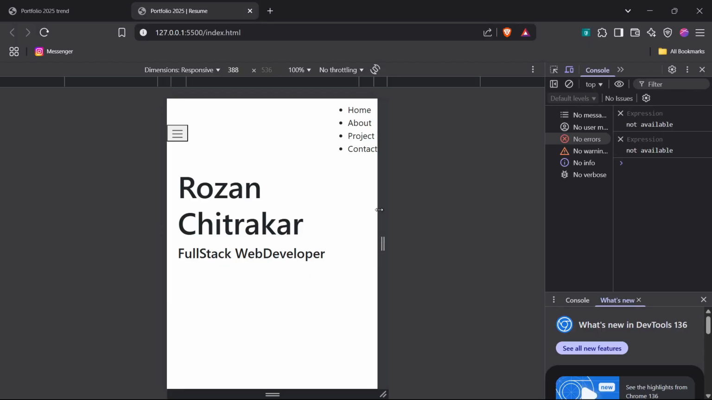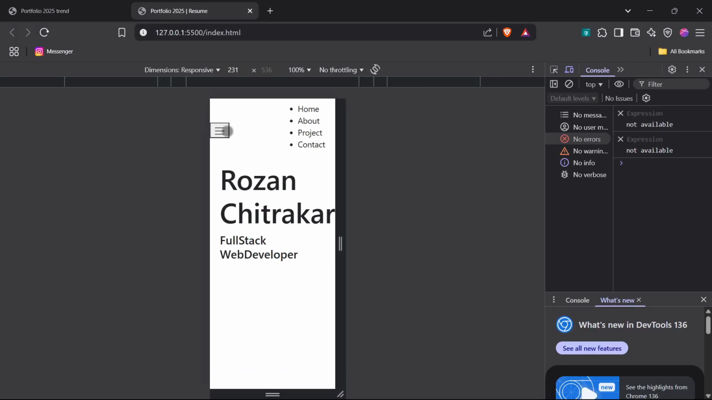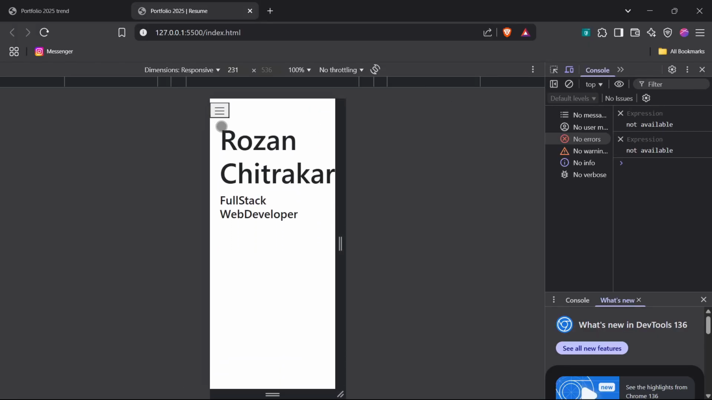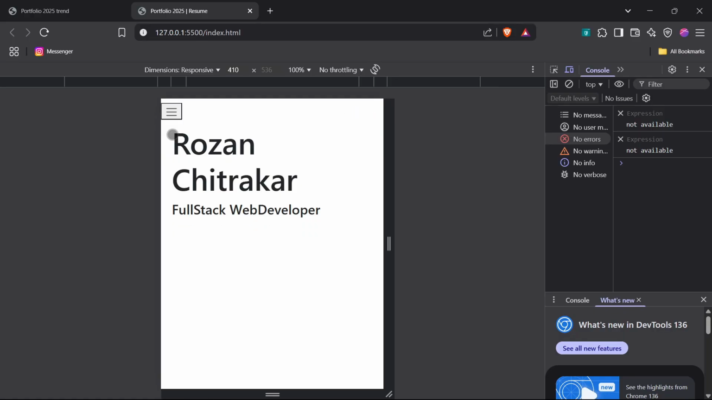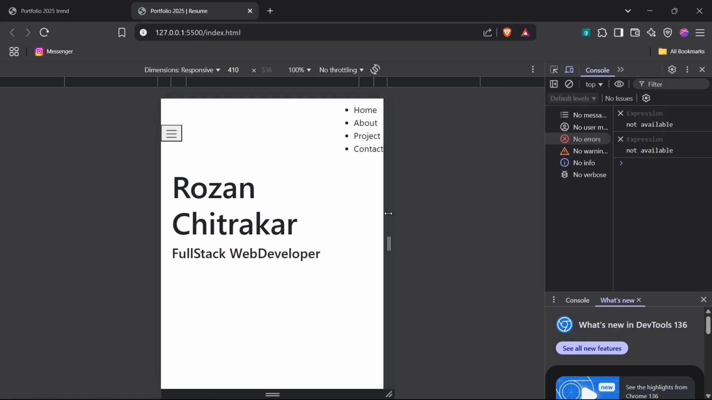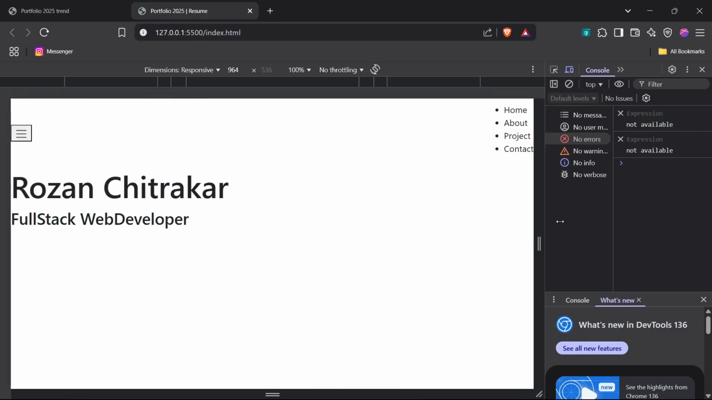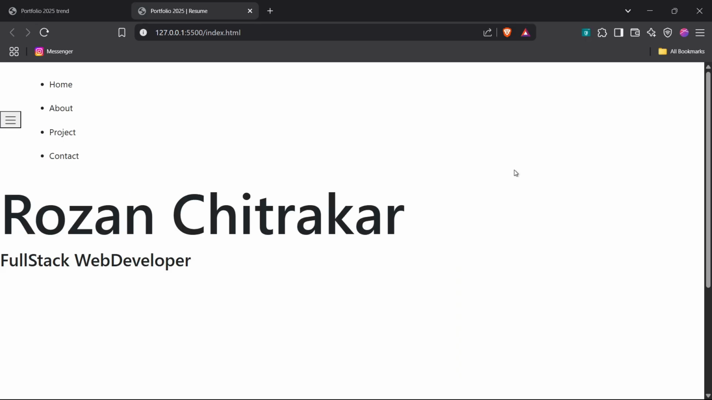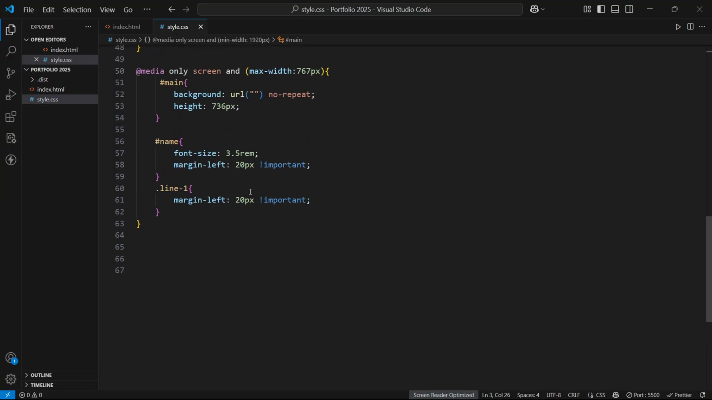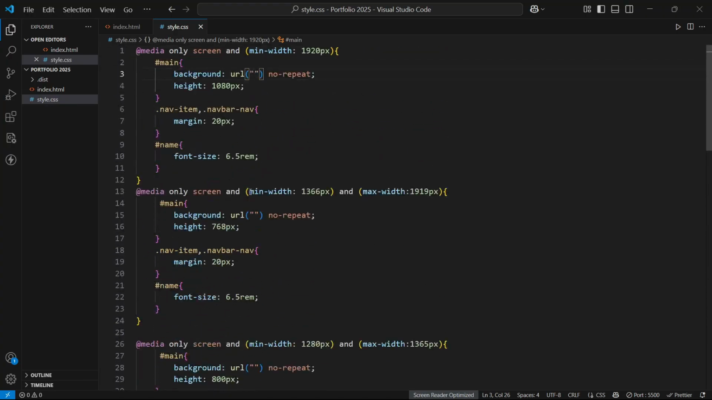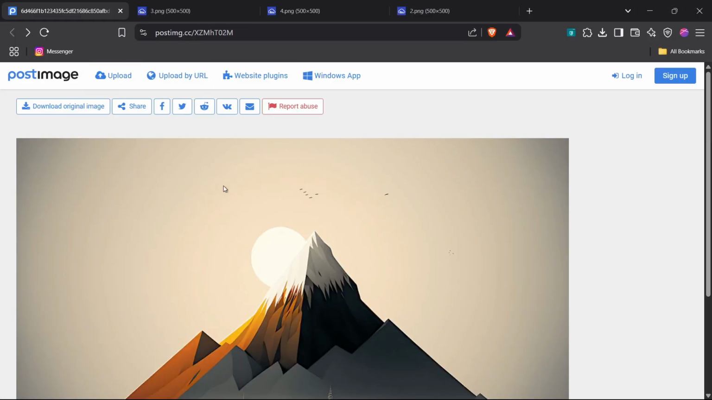We haven't added any background yet. So far this is what we have made over here, and I think it is working. After we have done up to here, we have added our responsive part, so we'll add a URL for the background. This is our background image.